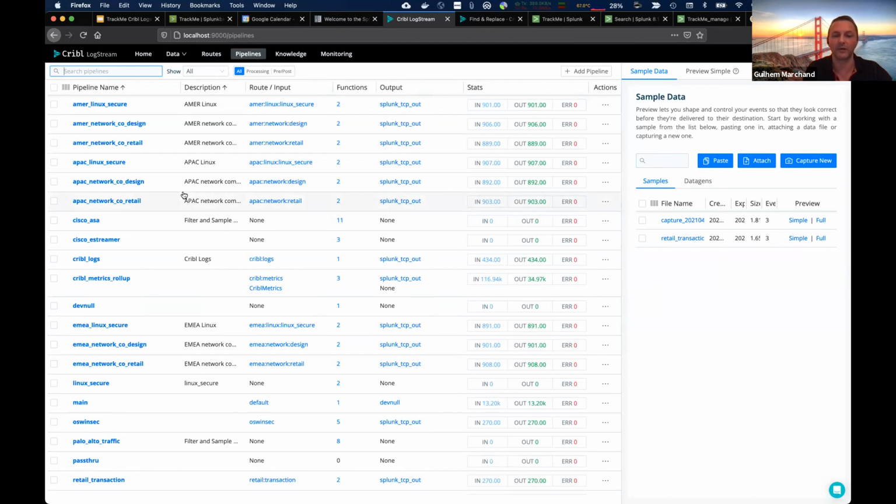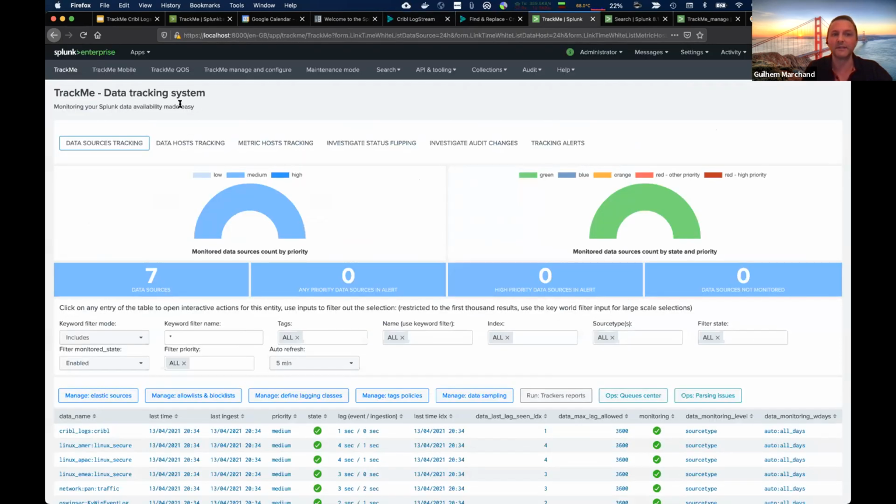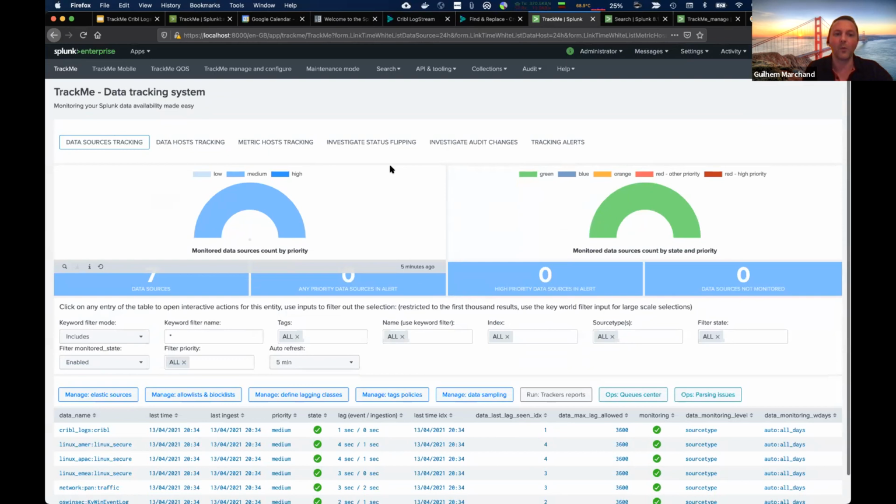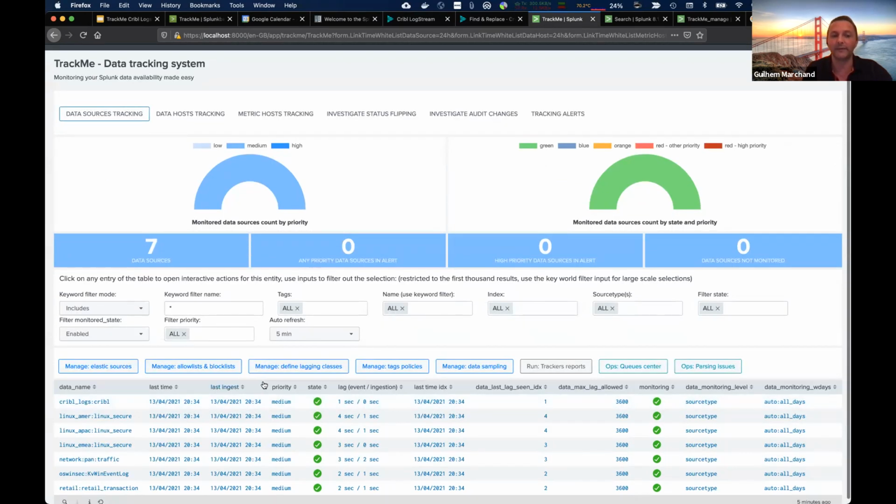So I'm going to try to show you a few examples of what TrackMe looks like. This is what the application looks like when you open it, the main screen of TrackMe, the main UI. Before I go deeper into the app and what it does and how it does it, I'm going to do the Cribl LogStream integration right now and talk about that very quickly.